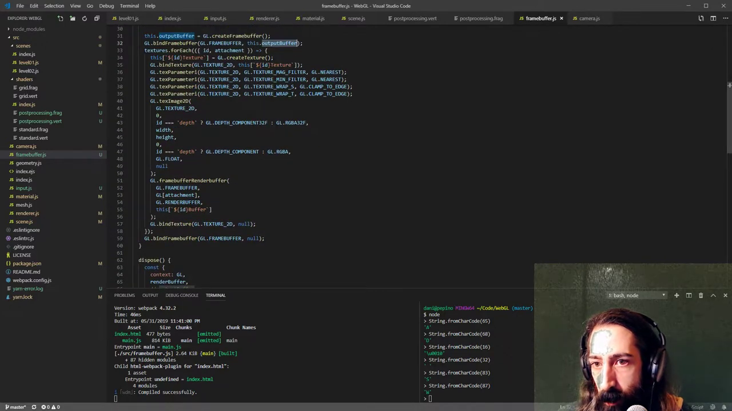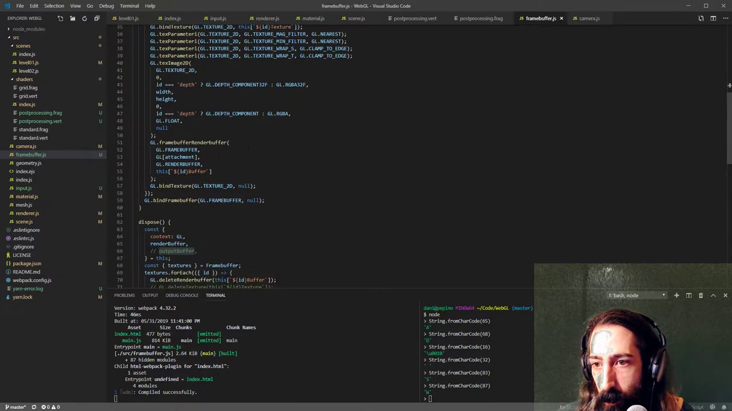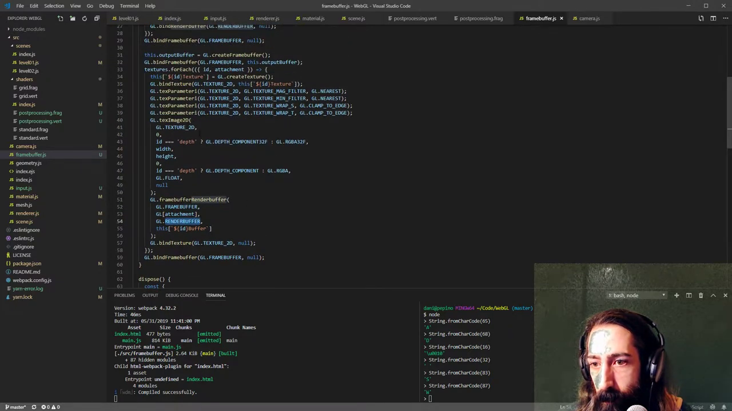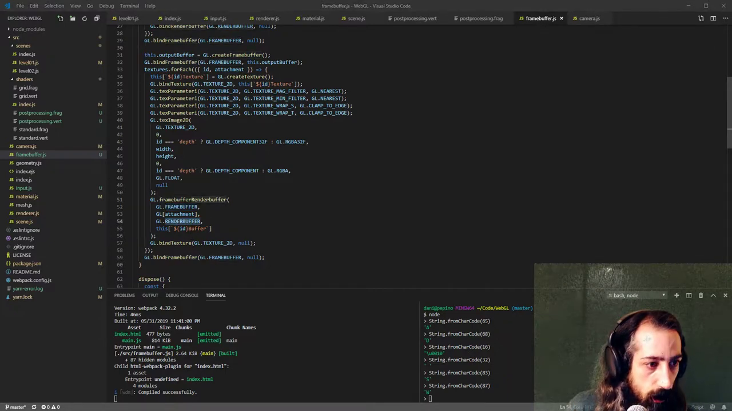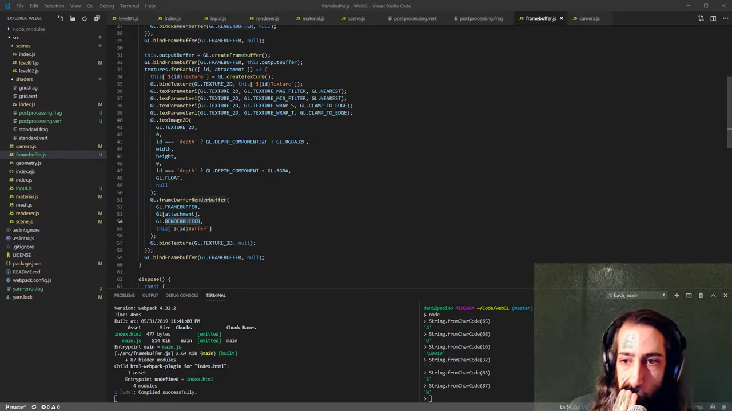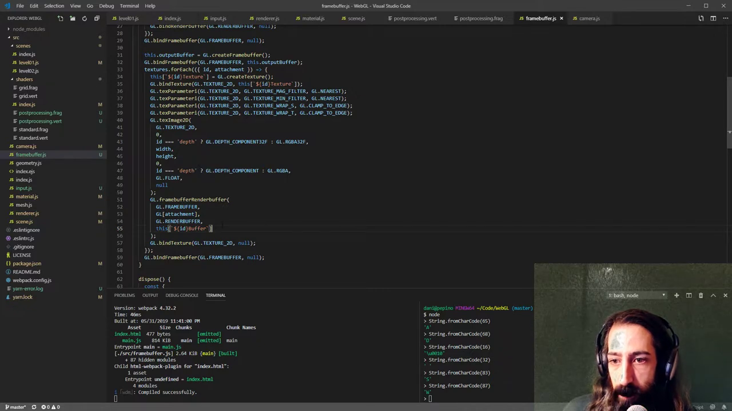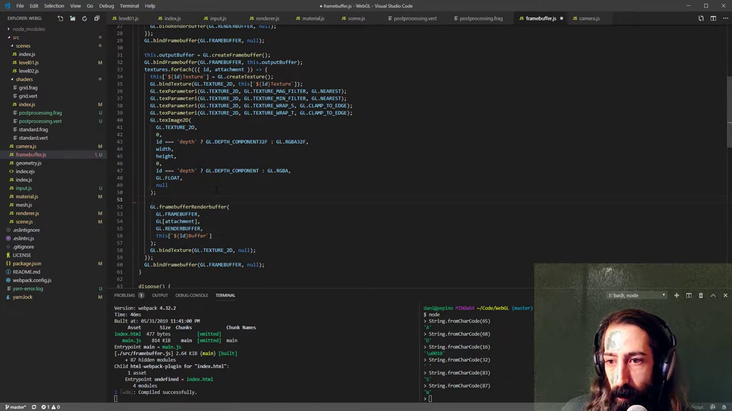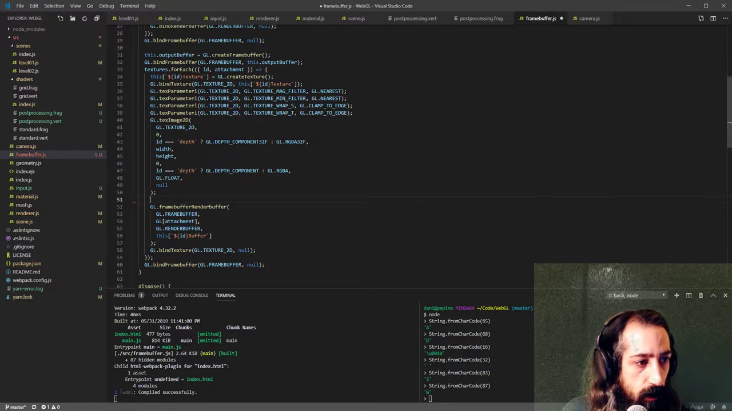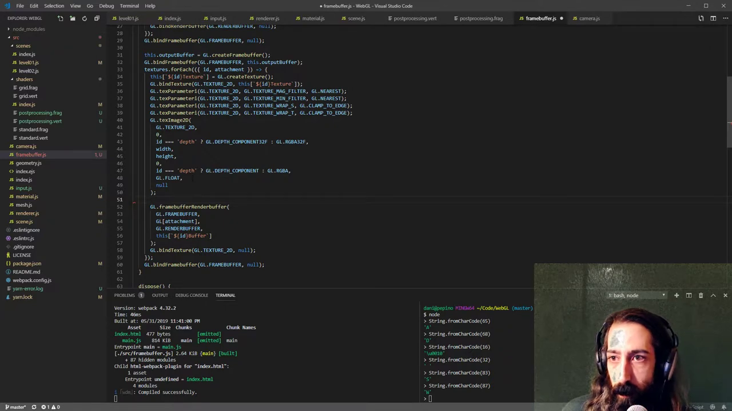And now we just have a color test. So what? Let me check, or maybe it's that one. You are not binding this buffer, I guess. You need to. But what?